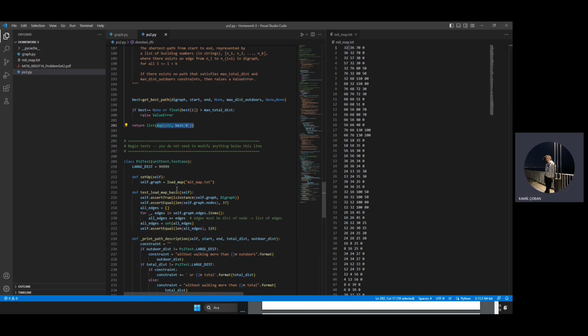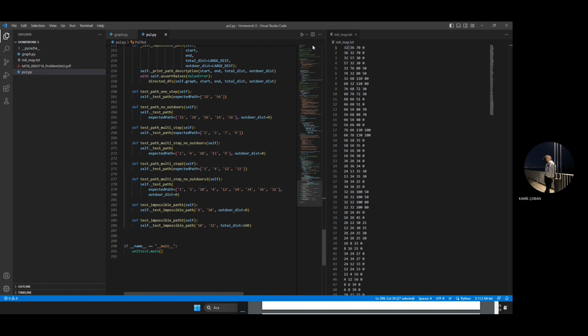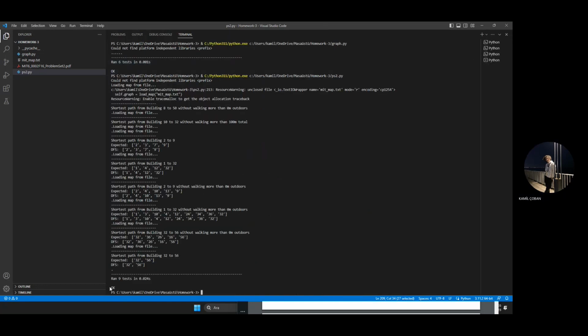As you can see, the unit tests are here. Let me run it. We ran 9 tests and all passed.